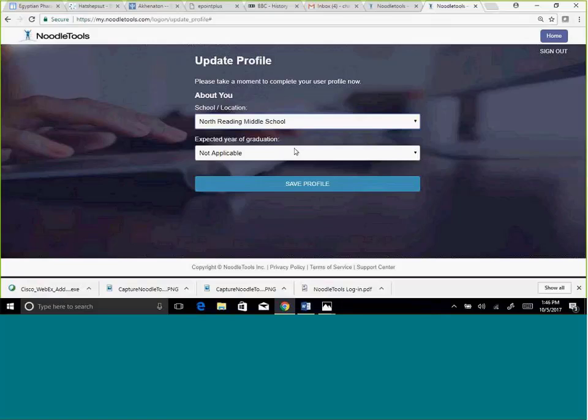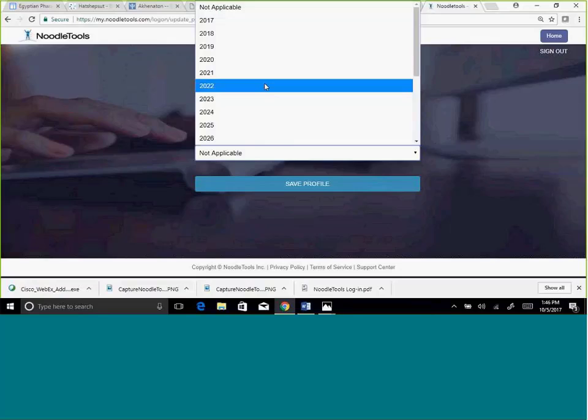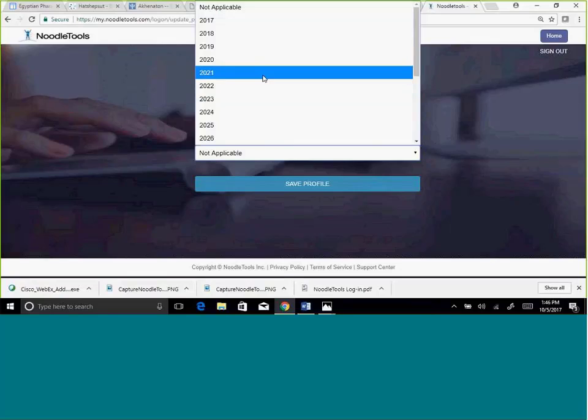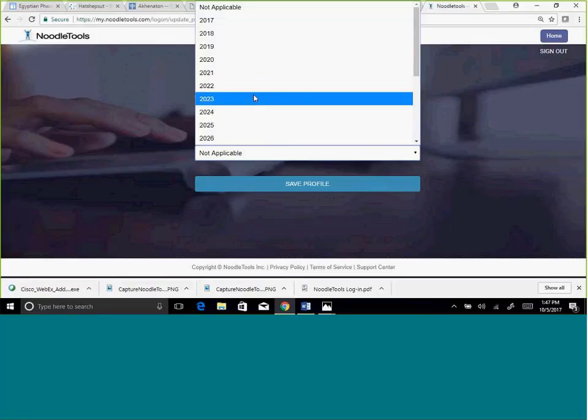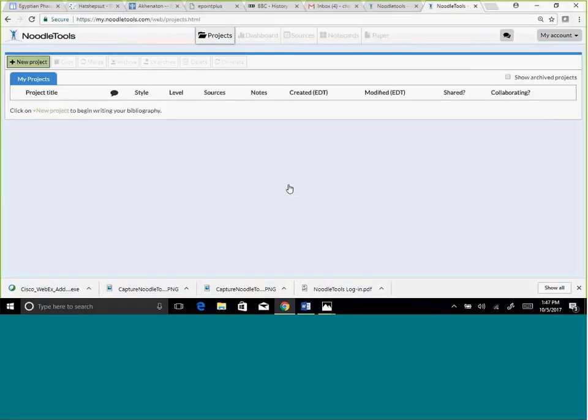If you're a teacher, that screen won't show up. I'll be a 7th grader graduating in 2023, and then Save Profile. And that's it. Anytime a student or teacher wants to log in in the future, they just enter their email address and it brings them right to the screen.